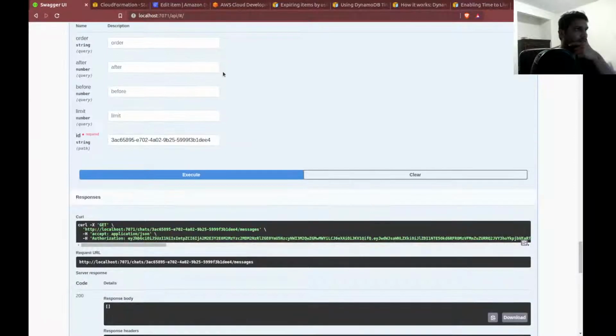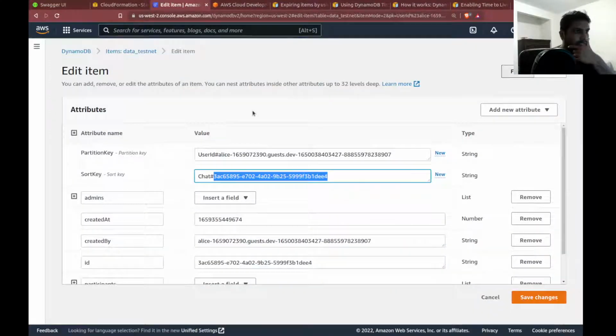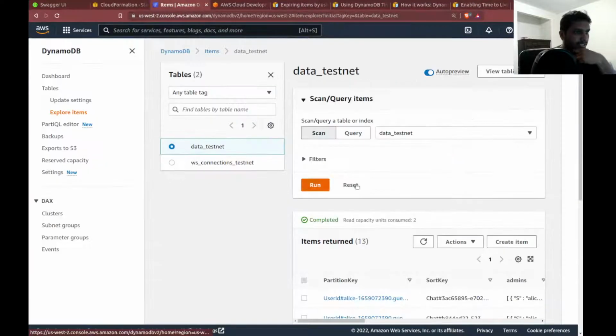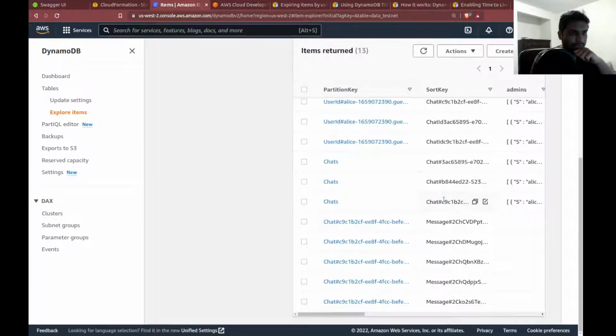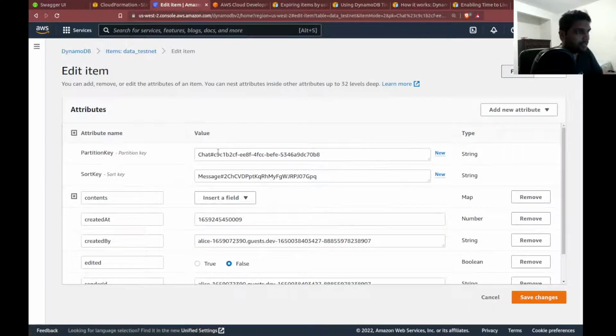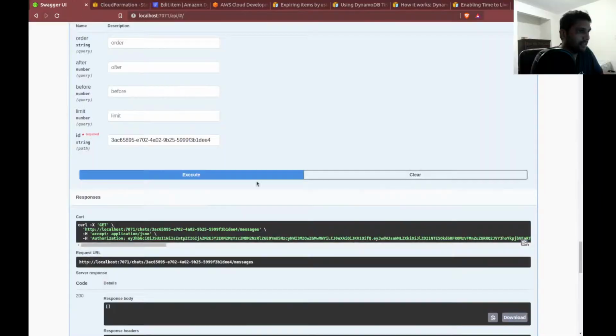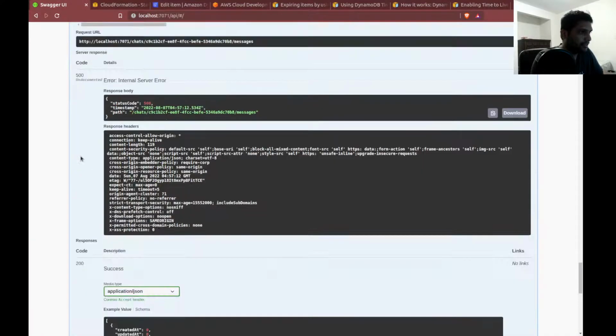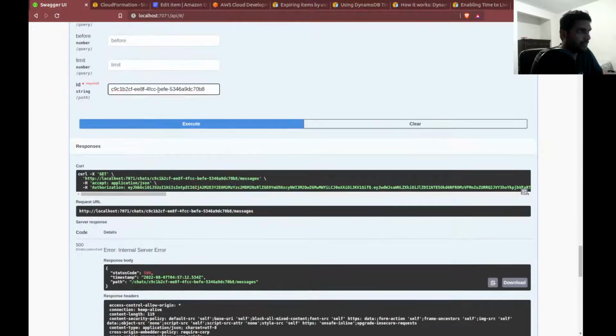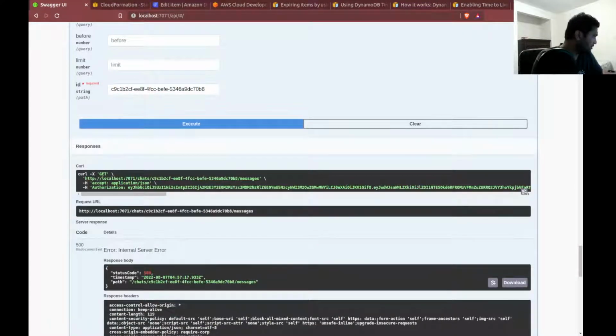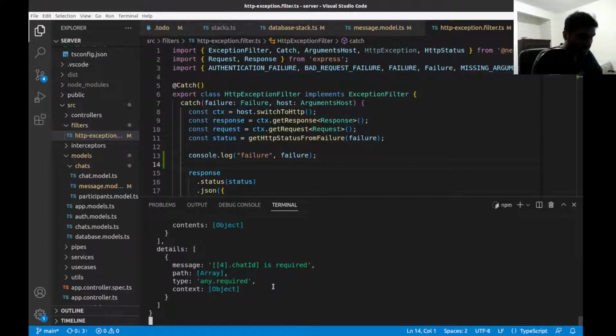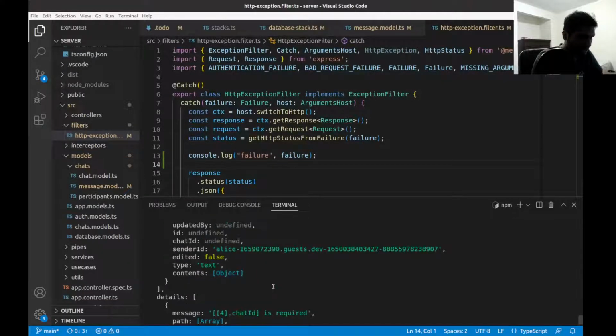So we have no messages. Oh, okay, maybe that's because this other chat has no messages. Let's go over to something that has messages. So this is a good one. Let's copy this ID instead. Paste. All right, it's not what I was hoping for. Let's go and see what the error message is. Chat ID is required.